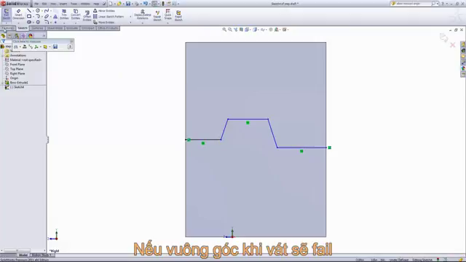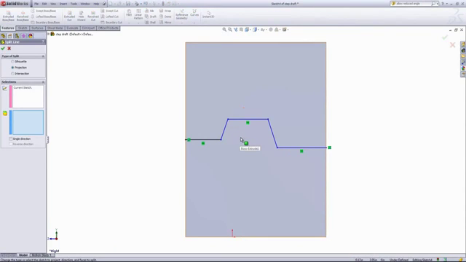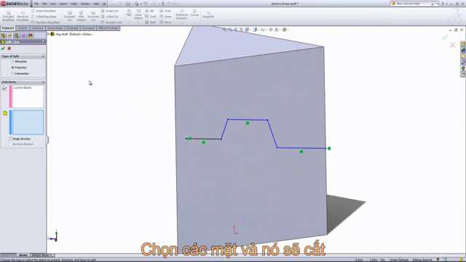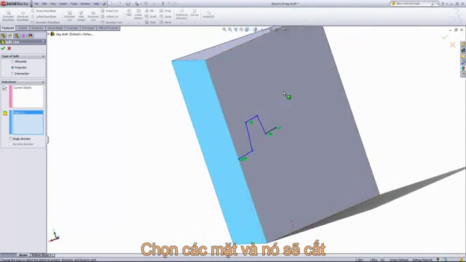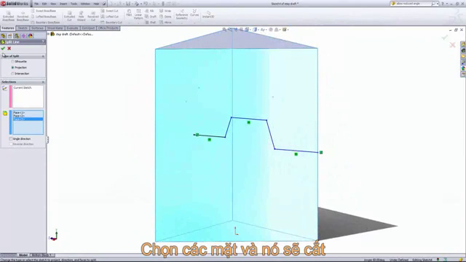So we'll go ahead and go back into the Features tab, choose Curves and Split Line. And we just want to select the projection option and select out all three of the outside faces and click OK.